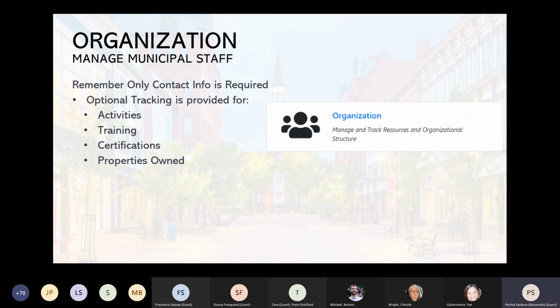So remember, only the contact info is required. We have optional tracking for activities that the personnel perform, training, certification, and properties that are owned. But really, we're just looking for the contact info.